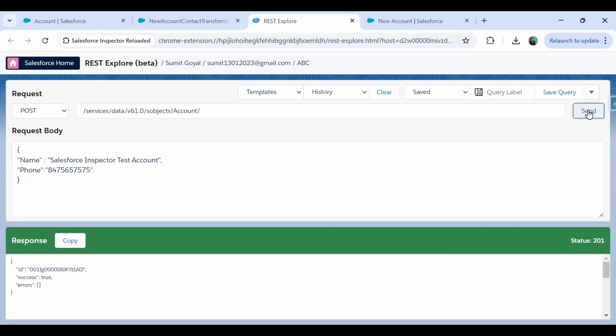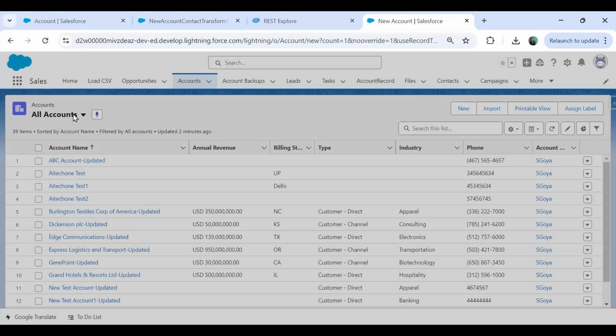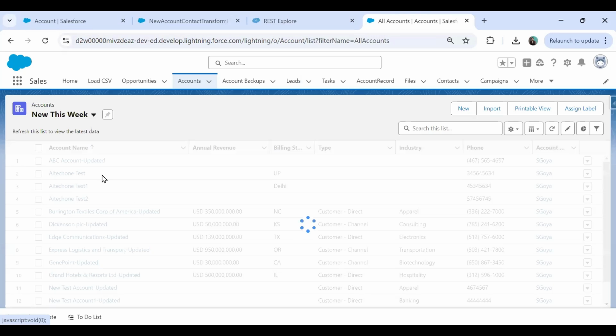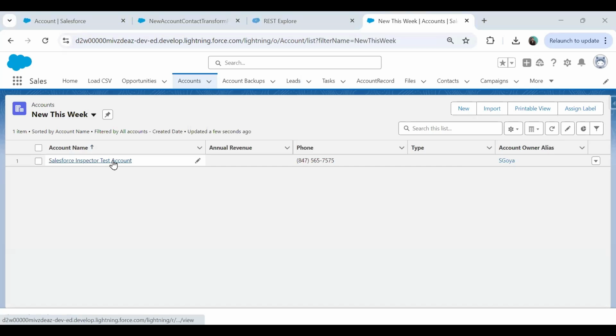And as you can see, when I click on send again this time, the request completed successfully. I got the status code as 201, and in the response we receive the ID, the success equals true, and there is no error. So that means the record was added successfully. Let's go and check. I'm going to check the records created this week. The record is Salesforce Inspector Test Account, and that's the phone number.